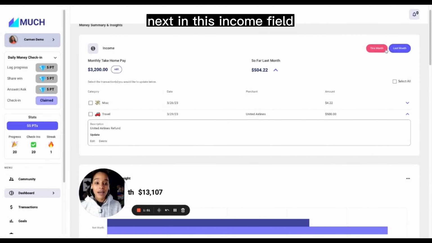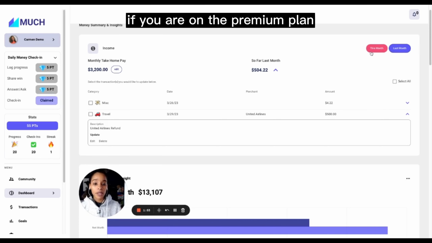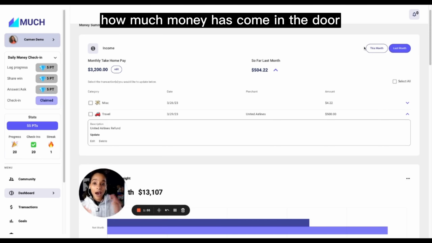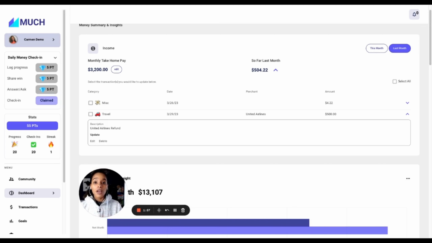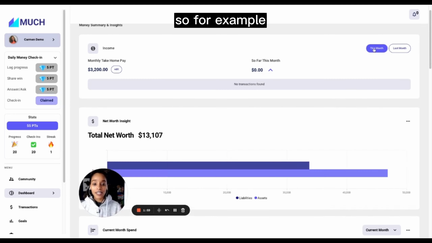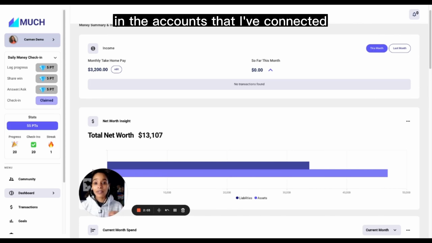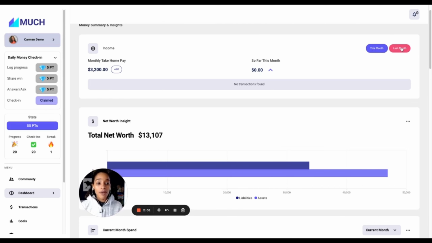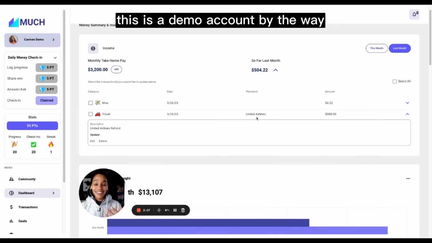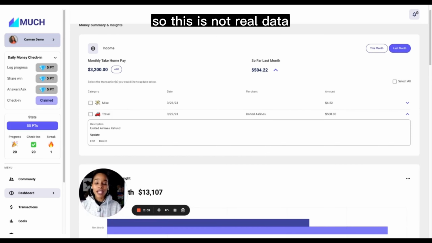Next, in this income field, if you are on the premium plan, you will be able to see how much money has come in the door for the month so far. So, for example, right now I have no transactions that have been identified in the accounts that I've connected for this month. But if I take a look at last month, this is a demo account, by the way, so this is not real data.